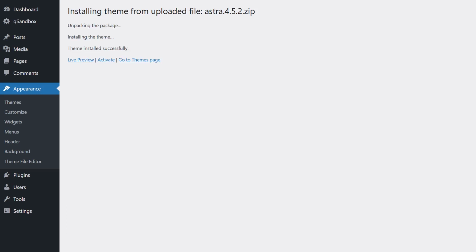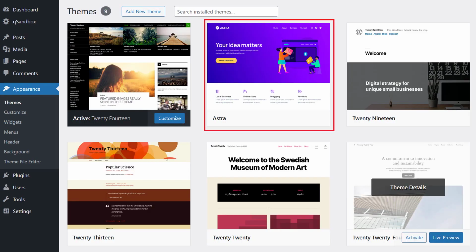The installer will upload and run the theme installation process. Then you can pick to either have a live preview, activate the theme, or to go to the Themes page. On the Themes page you will then see the uploaded theme available for you to use.